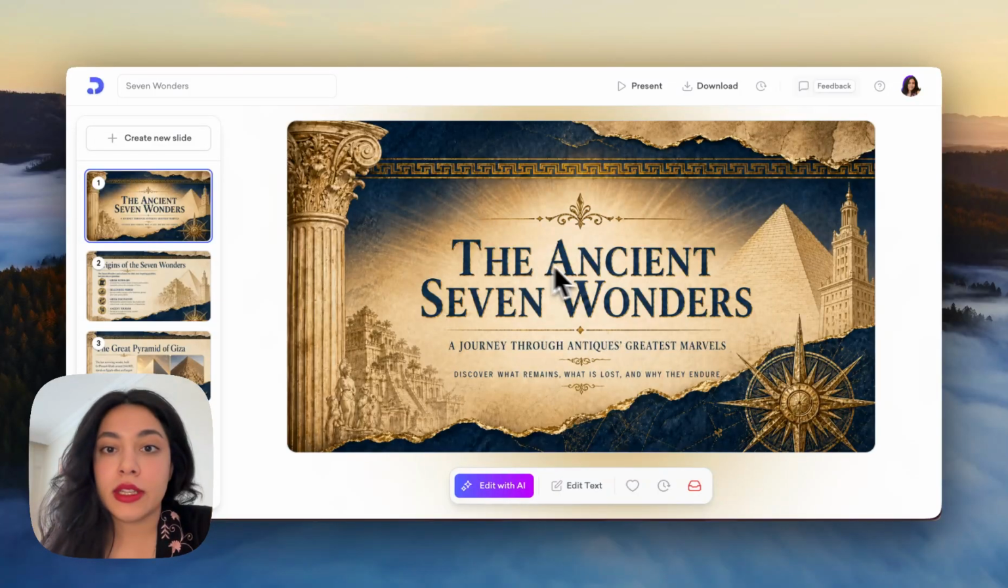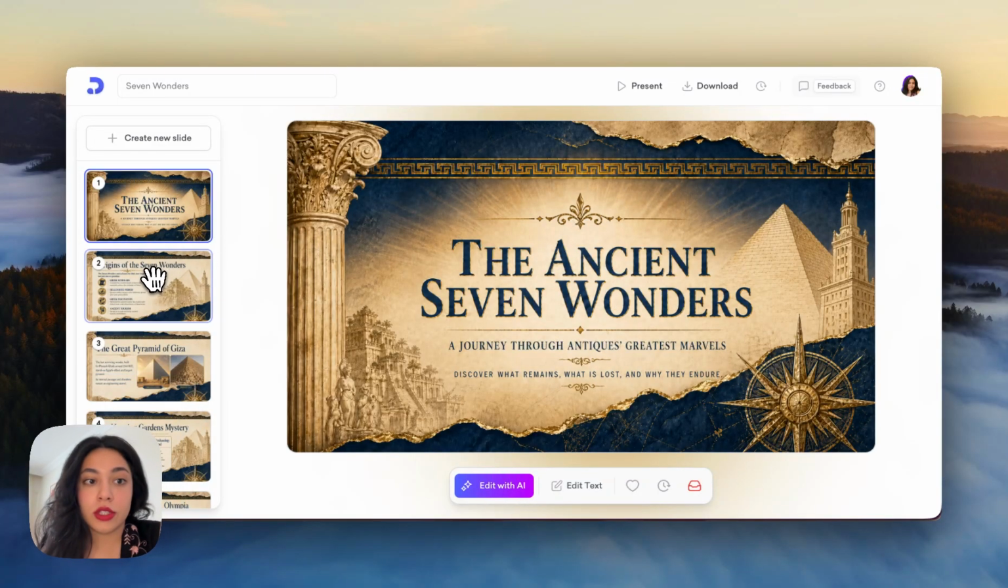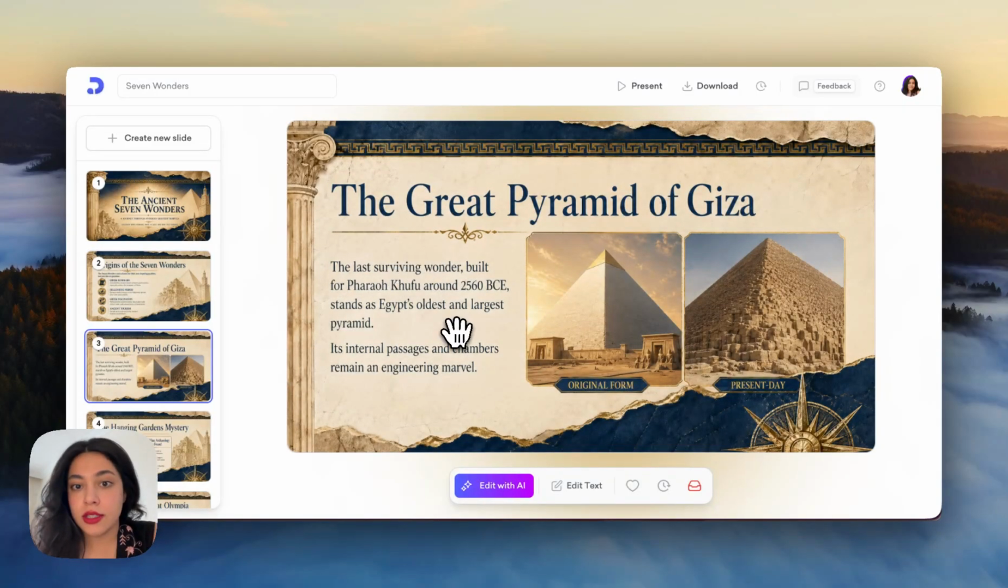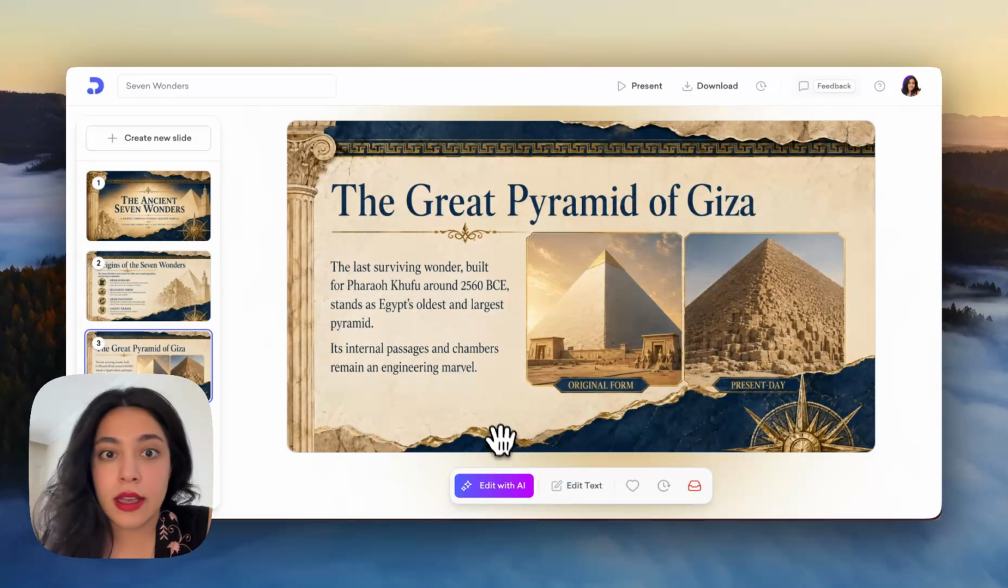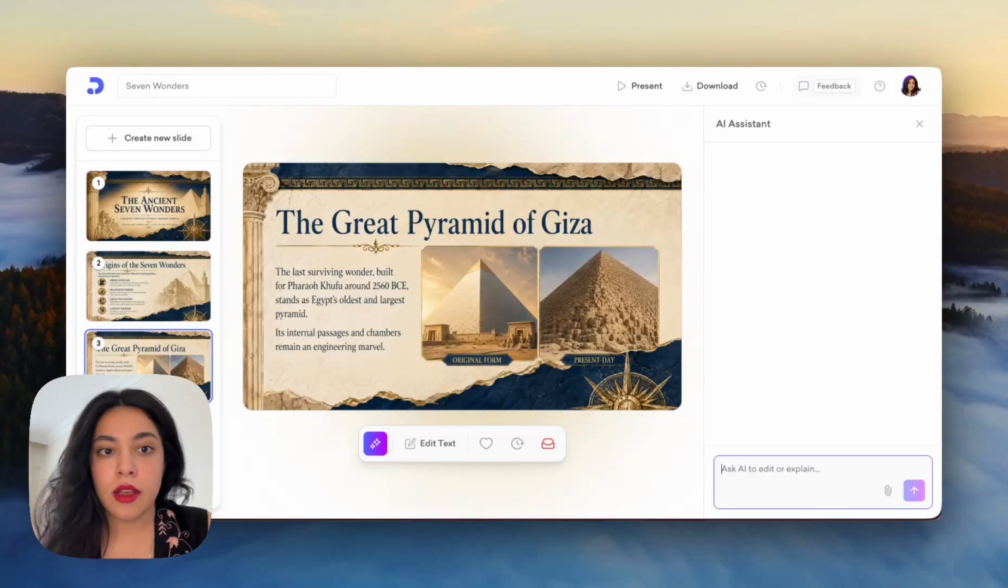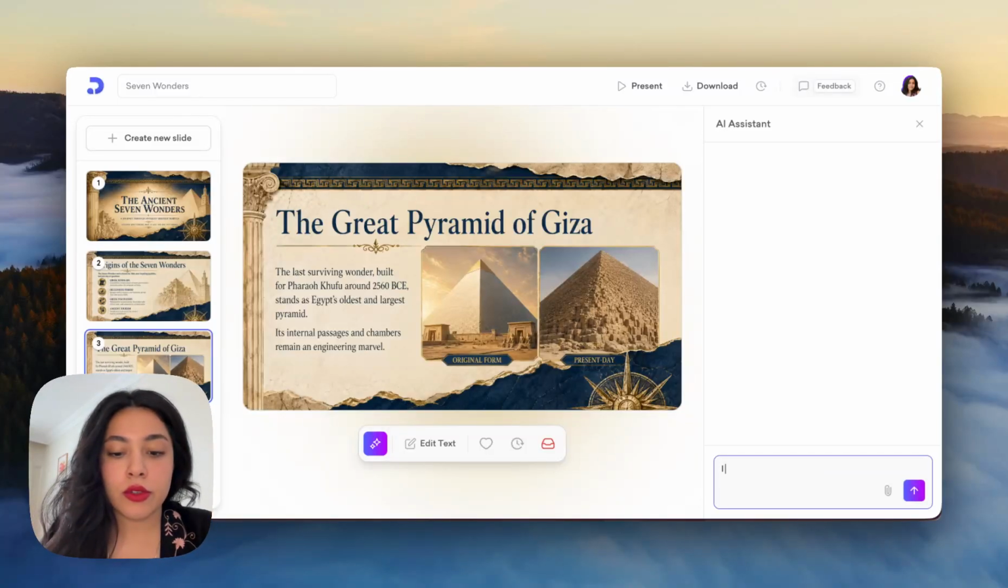So open any presentation and select the slide you want to change something. Let's say I want to change this slide and click the edit with AI button right here. And just write whatever you have in your mind. For example, I want more detailed information in this slide.